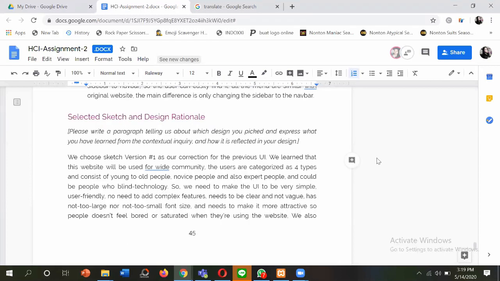Selected Sketch and Design Rationale. We chose Sketch version 1 as our correlation for the previous UI. We learned that this website will be used for wide community. The users are categorized as 4 types and consist of young to old people, novice people, and also expert people, and could be people who are blind to technology. So we need to make the UI to be very simple, user-friendly.